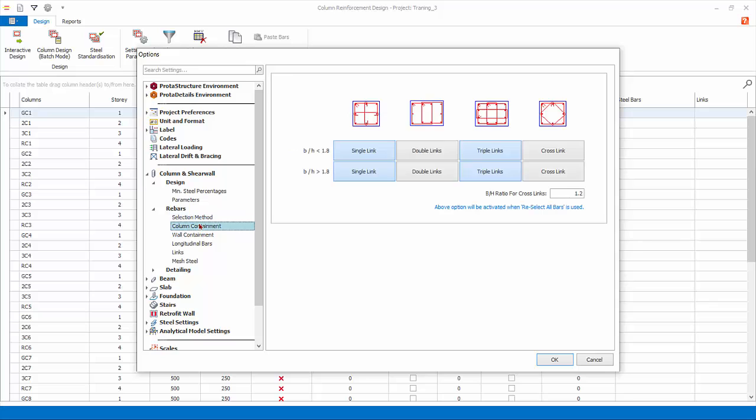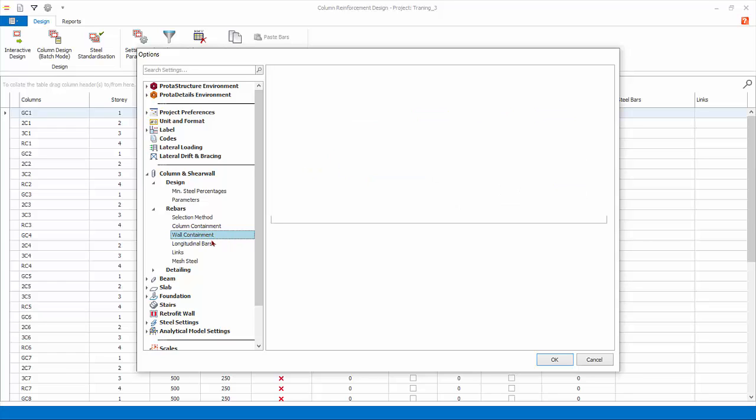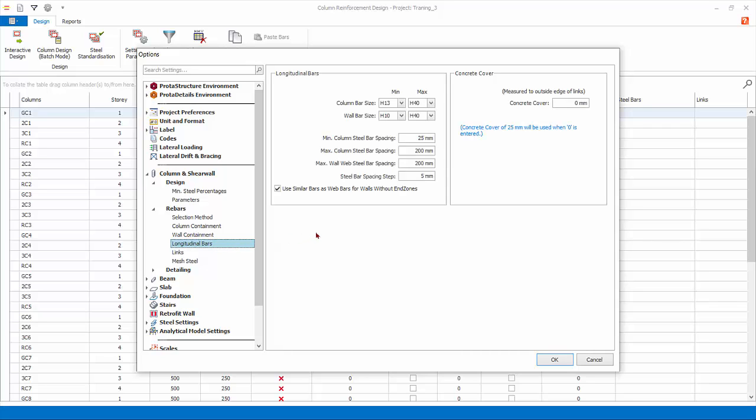Column Containment. This allows you to select your preferred column lengths, for square and rectangular columns. Wall Containment. This allows you to select various standard steel layout for shear walls, as defined in the design code. Longitudinal bars. This is where you set the main longitudinal, or vertical bars parameters such as minimum and maximum bar size. The bar sizes are obtained from the Materials dialog. You can change it. Change the maximum diameter of column to H32. And the maximum diameter of wall to H25. The minimum and maximum steel bar spacing, and the concrete cover can also be changed here.